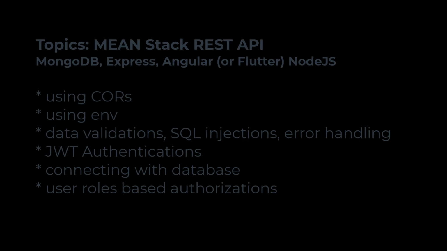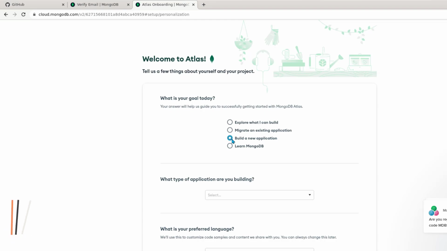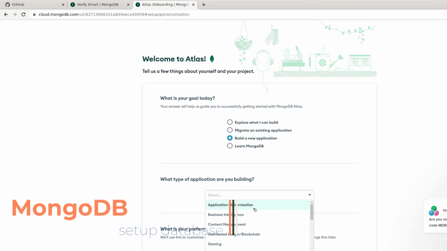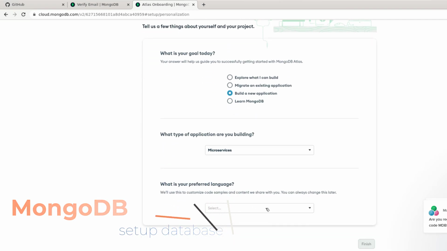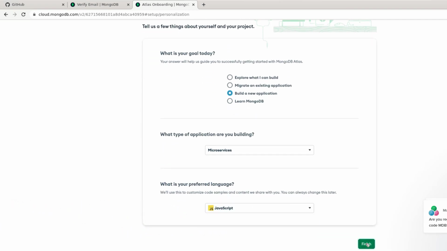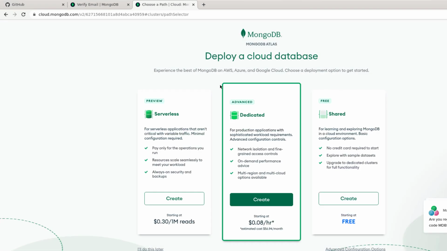I'll show you how to use CORS, how to use environment variables, data validation, how to prevent SQL injections, how to handle errors. I'm also going to cover JWT authentication. I'll show you how to do the entire CRUD operation with a MongoDB database using the Node.js framework. If you prefer to work with other databases like Firebase, Oracle, or MySQL, I have tons of different examples on my GitHub repository. In this tutorial, I'm going to focus on MongoDB, and I'm going to use a free version of the shared cluster.